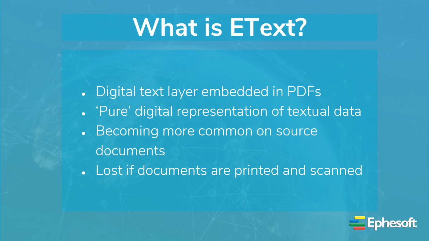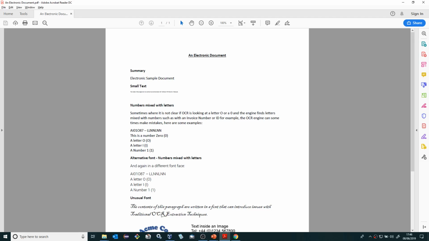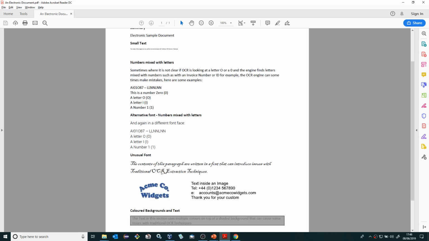For this demonstration, I've prepared an electronic text document that contains some samples of text to highlight some of the challenges that can be found using traditional OCR methods. And what we're going to do is see how Ephesoft Transact has extracted data from this document using both traditional OCR and the new EText facilities available to us.